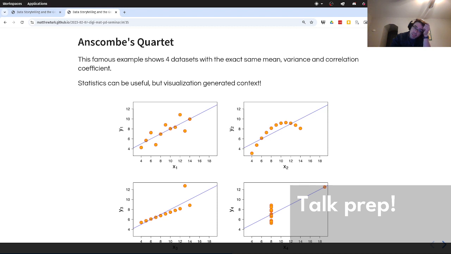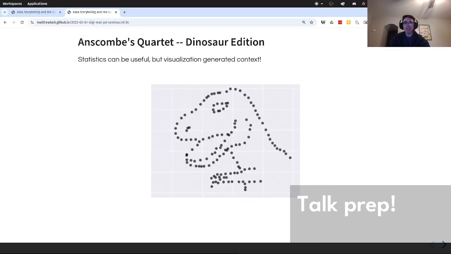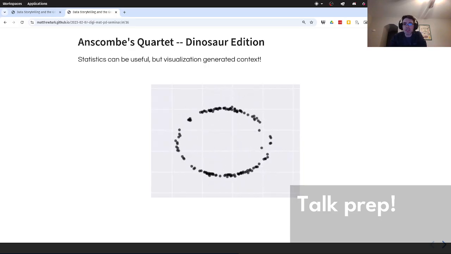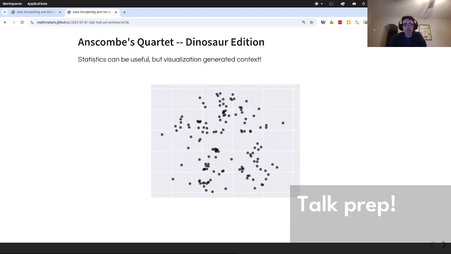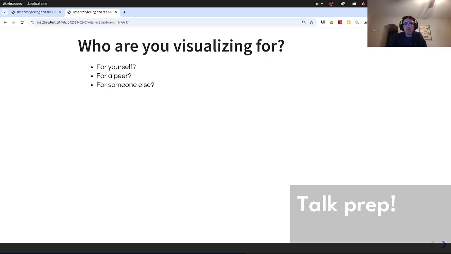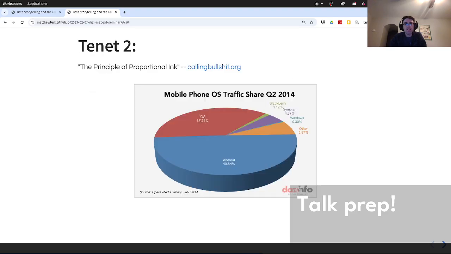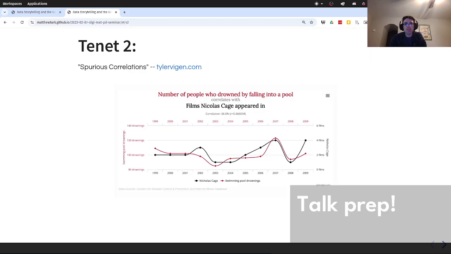Anscombe's quartet is everywhere. And even nowadays, the Autodesk version of it with the dinosaur edition is everywhere too. Are you visualizing for? Yeah, okay, this is it. This is the main stuff that I want to do.